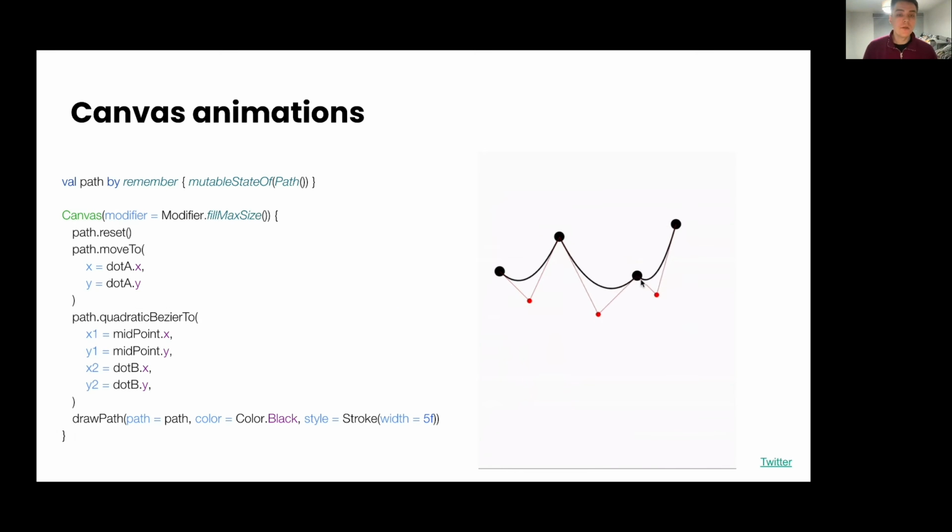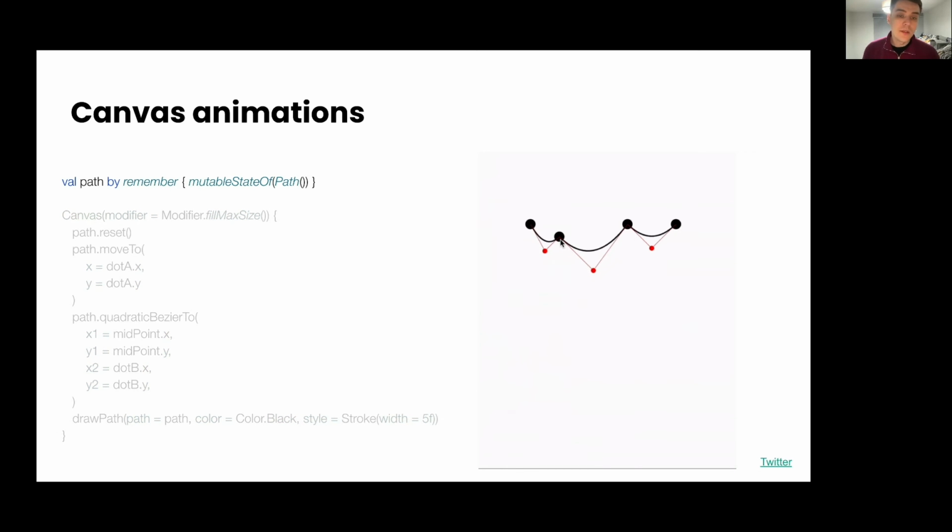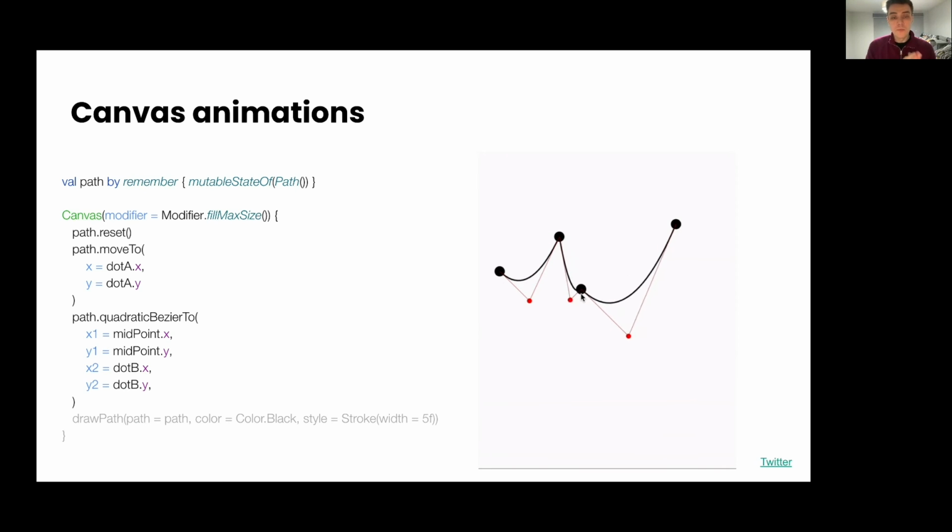And now let's take a look at how it's implemented in code. So the first thing we need is some kind of path to draw a line. We wrap our path in remember, so the path instance is not recreated with each recomposition. And next, we declare canvas, which is also a composable function. And then we reset the current path, move to point A. Next, draw path to point B through midpoint, our virtual point, the red dot, using the quadratic Bezier 2 function.